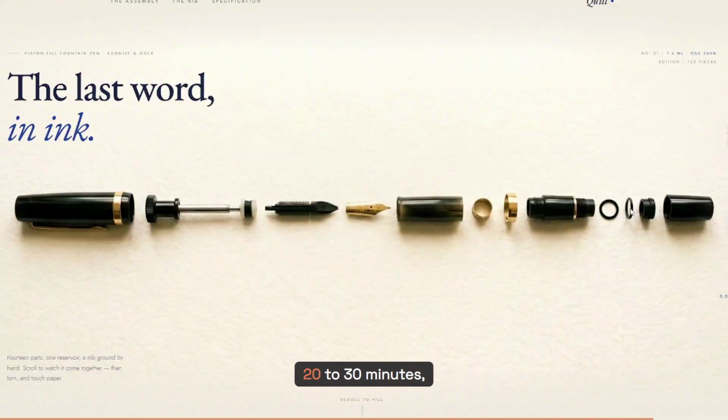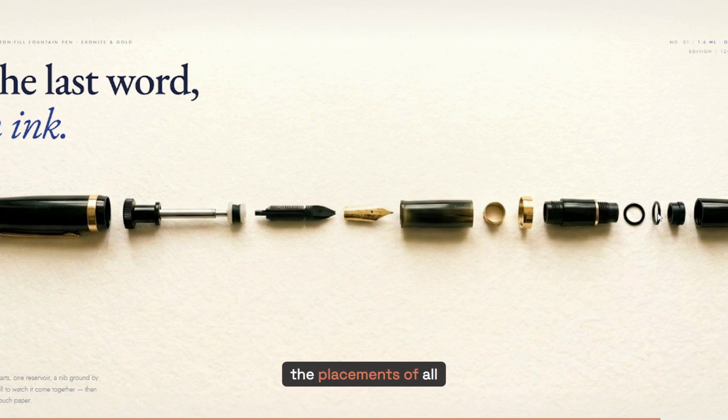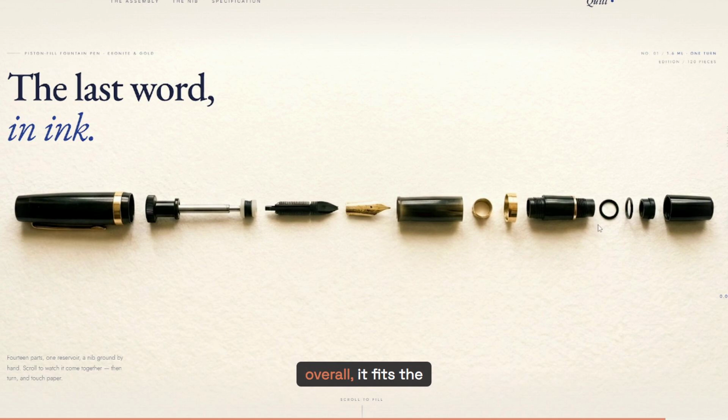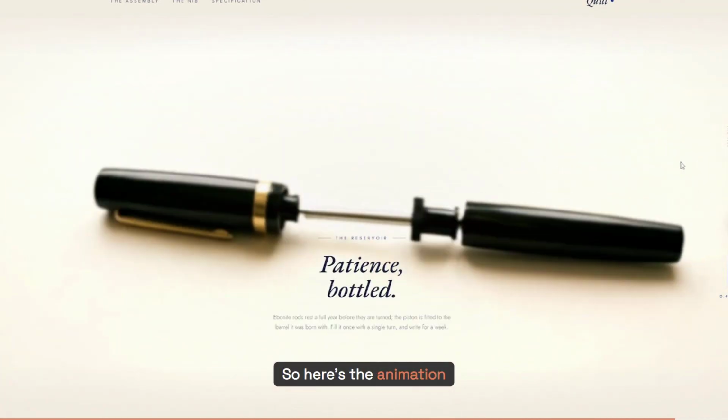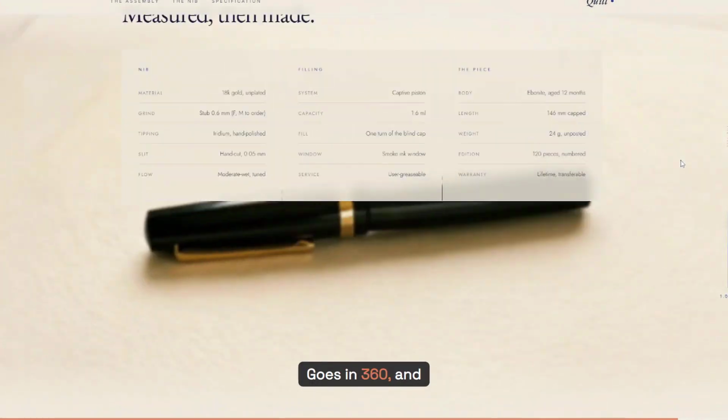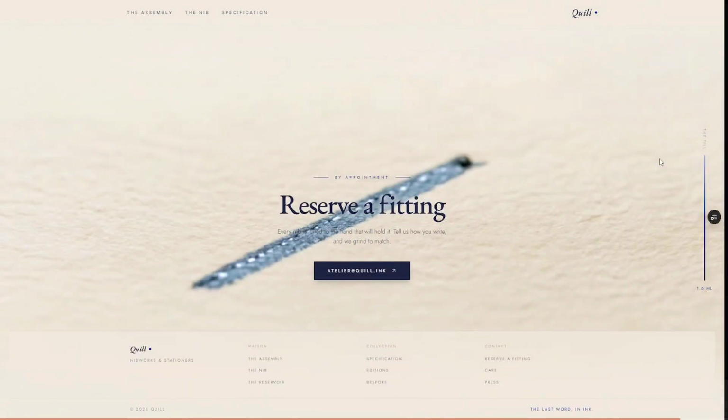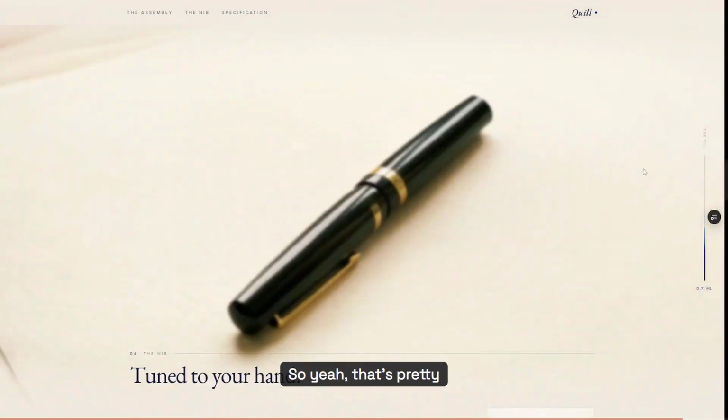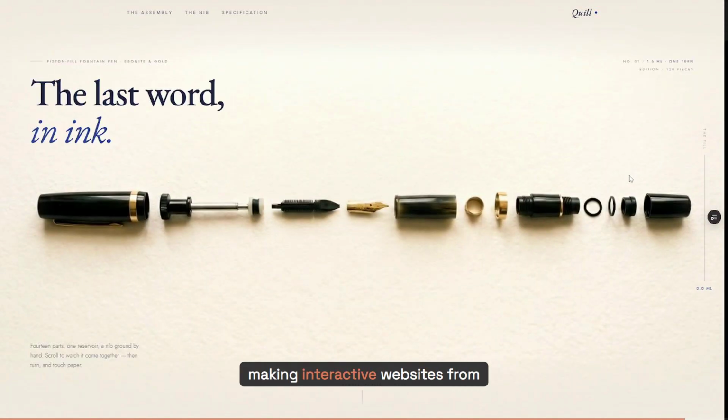Okay, so after about 20 to 30 minutes, Claude just regenerated this website and made it a lot better. As you can see, the fonts and the placements of all the words and stuff look much cleaner, much more unique. And overall, it fits the website better. Another thing is it pushed the 4K quality video background. As you can see, there's a clear difference when you scroll. So here's the animation again for you. Goes in 360, and then zooms in, and then you're done. So yeah, that's pretty much the process of making interactive websites from start to end.